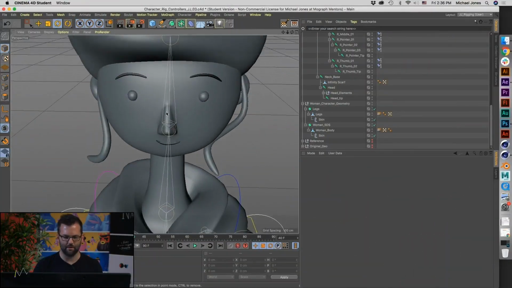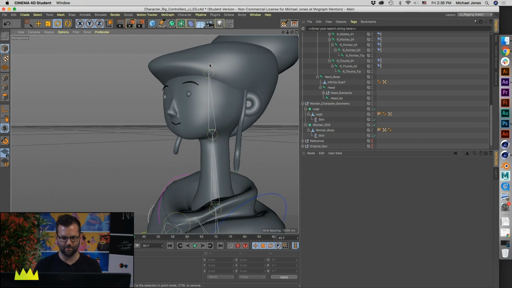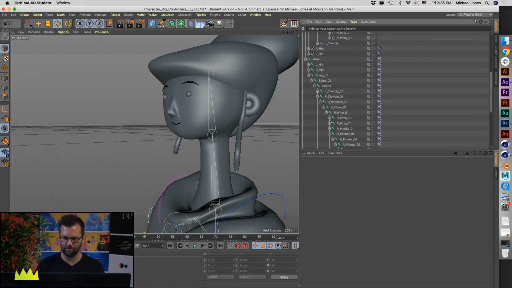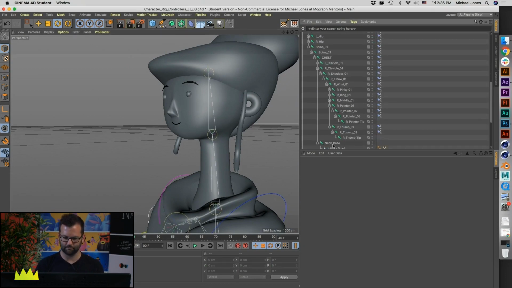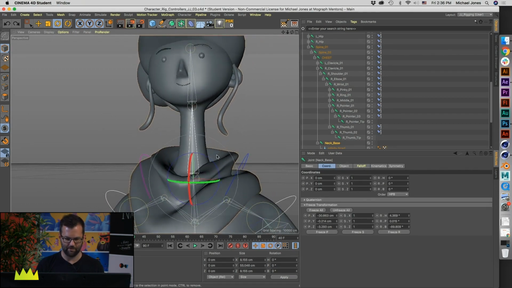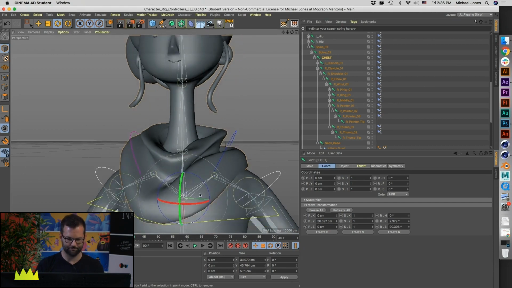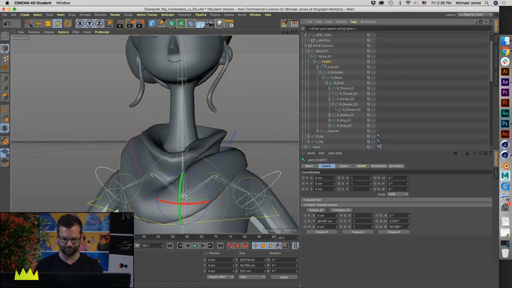Now we've got this subdivision surface turned on for the head. I do want to go ahead and make sure that there's a controller here for the neck. So under the neck, I don't think we're going to need to animate this neck base because everything will animate with the chest, which I have a controller for.